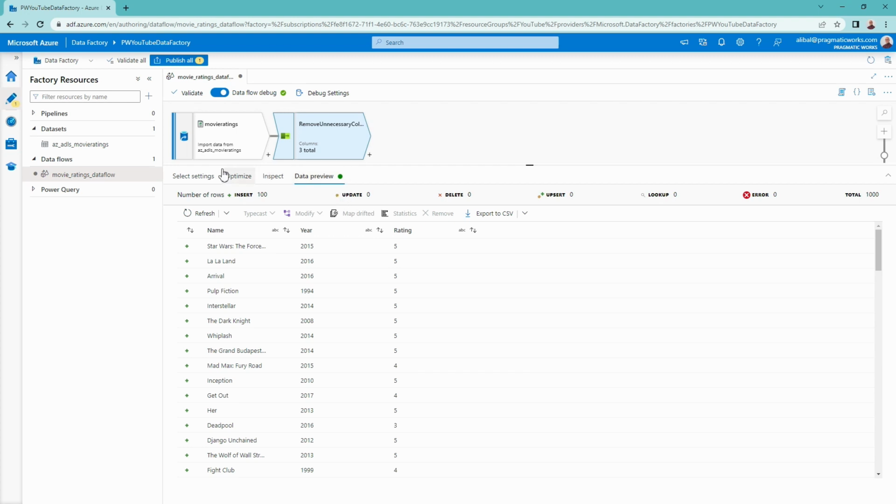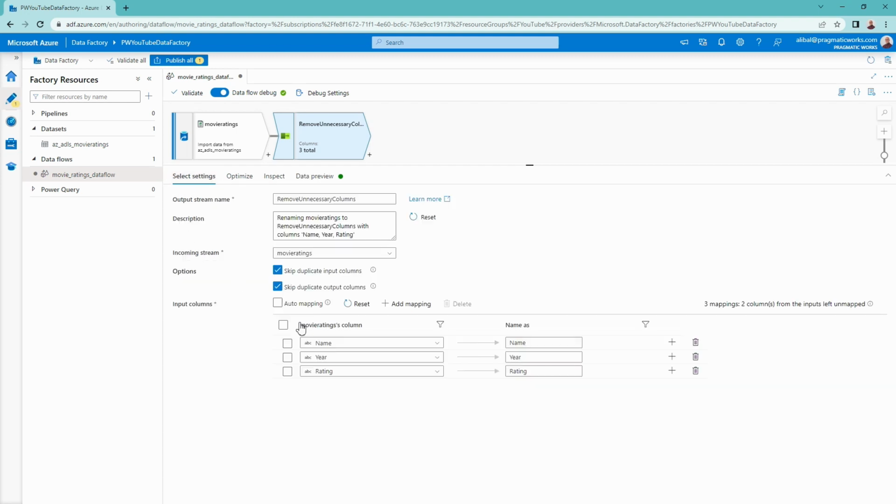So I'm actually going to go back to my select settings and rename my name column and my year column as well to give them a little bit of a better title, if you will. Inside of my movie rating columns here, I have the current columns that are coming in from my source data set, but I have the opportunity to name them here as well. So for the name, I'm actually going to call this movie title. I think that's a little bit of a better explanation.